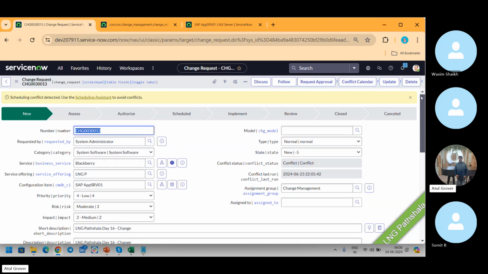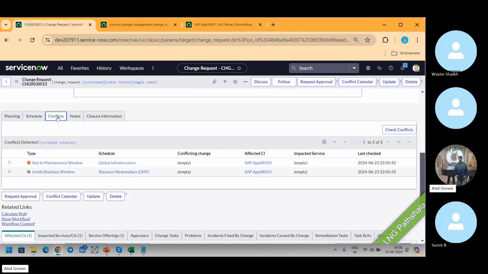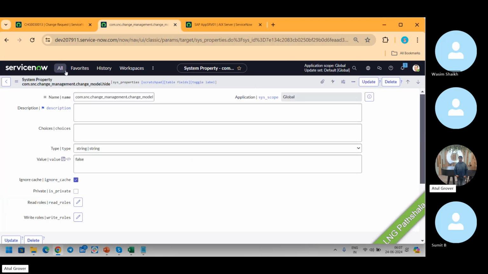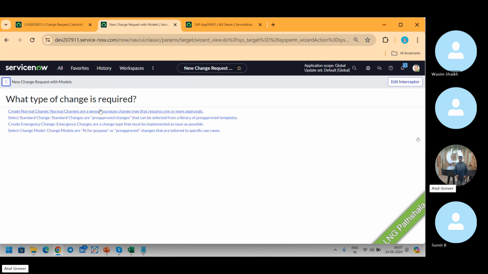So now if you notice, we raised this change and we are getting this message: Scheduling conflict detected. Conflict has been run. Status has been changed to conflict. कि भैया conflict है आपके change में. Now, with whom is it conflicting? Let me create another change in parallel so that I can show you how it works. Just a dummy change, I'm creating it.